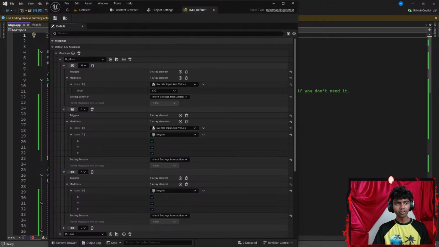Okay, and then I go for A, the left key. For A, you have to negate. You have negate already, but uncheck Y and Z. Only X should be checked, or just leave the default settings.